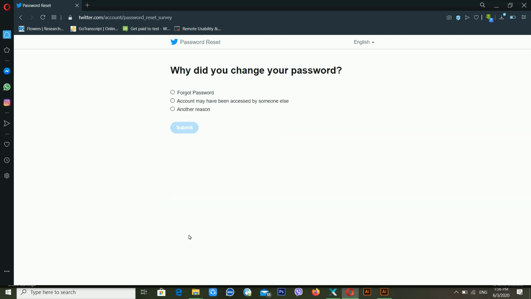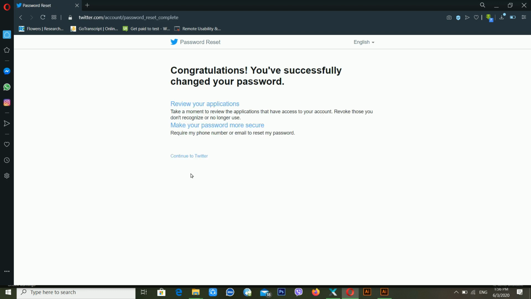Now it's asking me why I changed my password. There are three options available: forgot password, account may be accessed by someone else, and another reason. I'm choosing forgot password, but you can choose any option from these three. I'm choosing forgot password and clicking the submit button to recover my Twitter account.